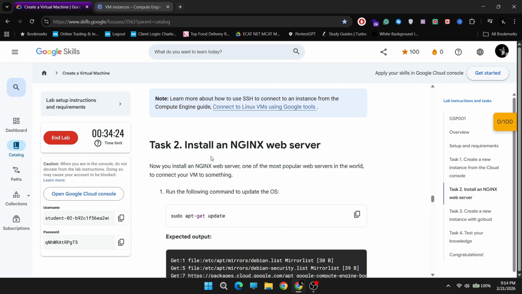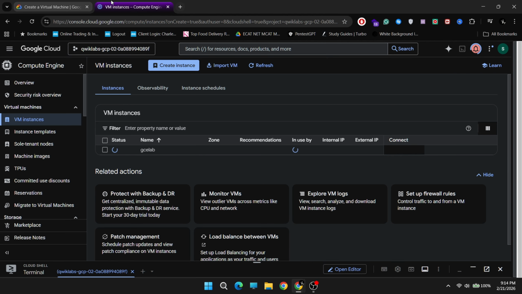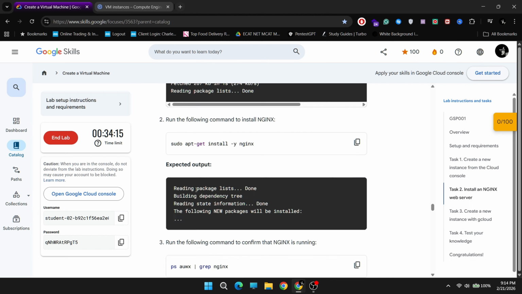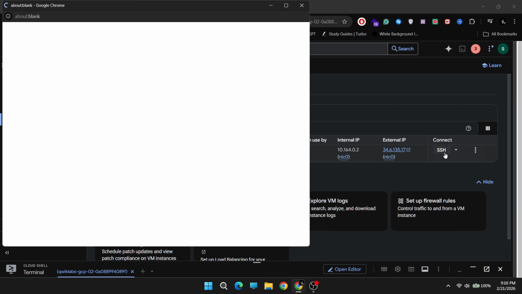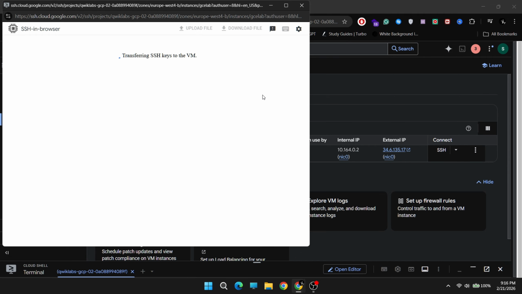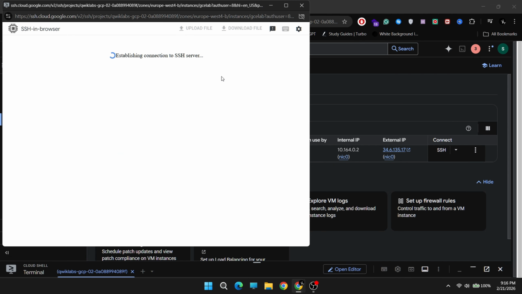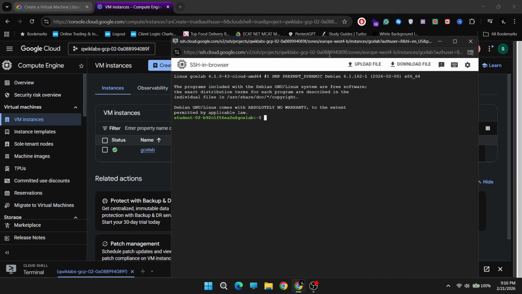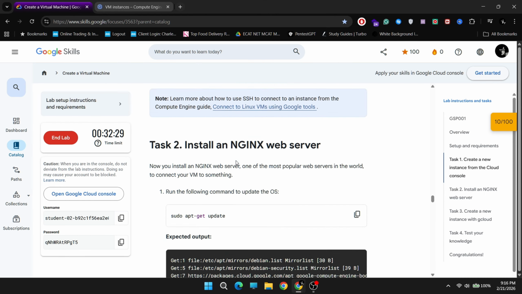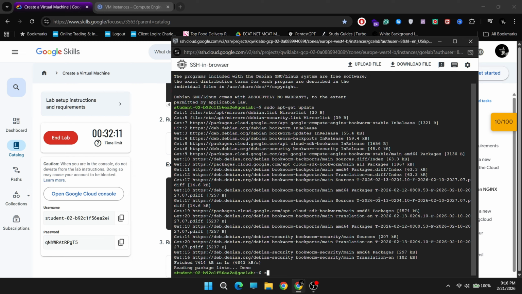So we have a computer, but right now it's totally blank. It doesn't do anything. We need to install a program that turns it into a website. See this button that says SSH? SSH stands for Secure Shell. When I click this, a black window pops up. This is our secure invisible cable connecting my laptop right here to that server sitting in Google's data center.